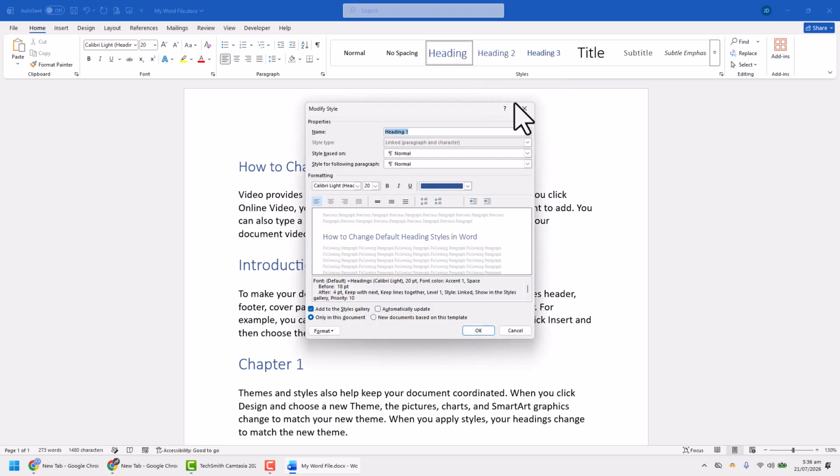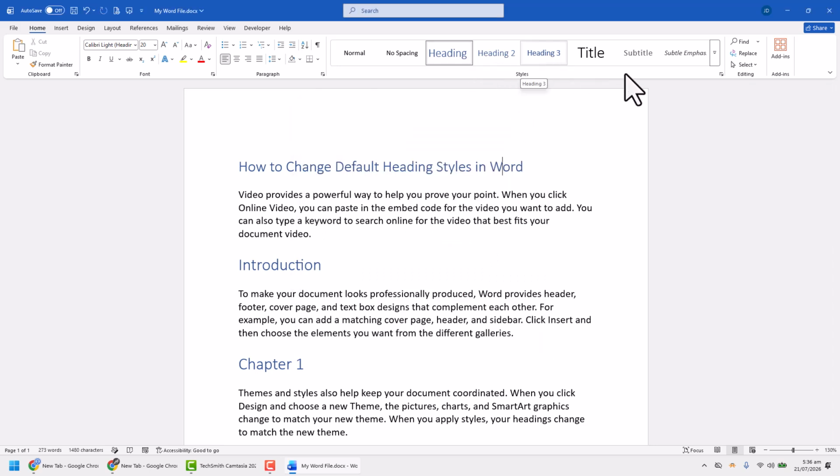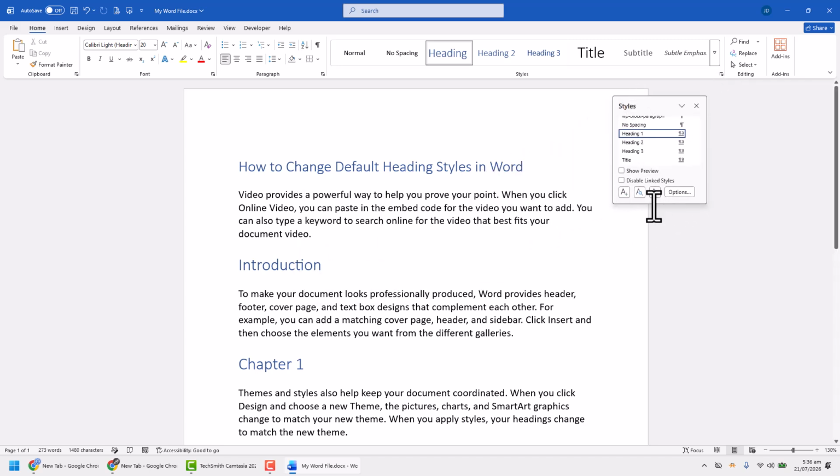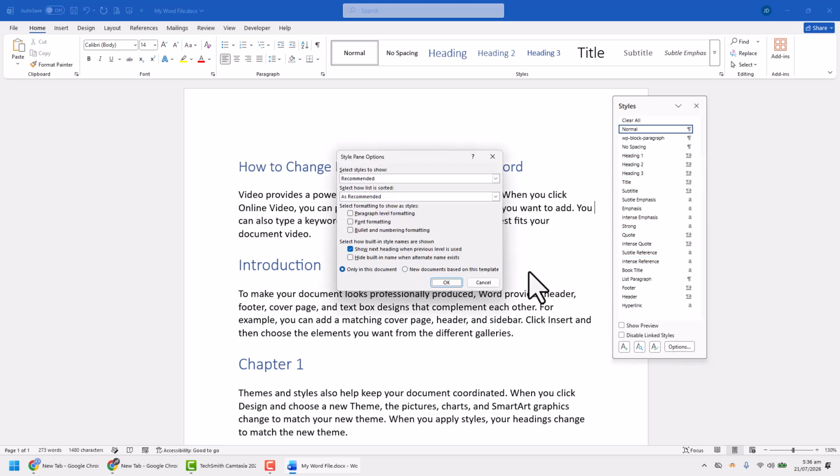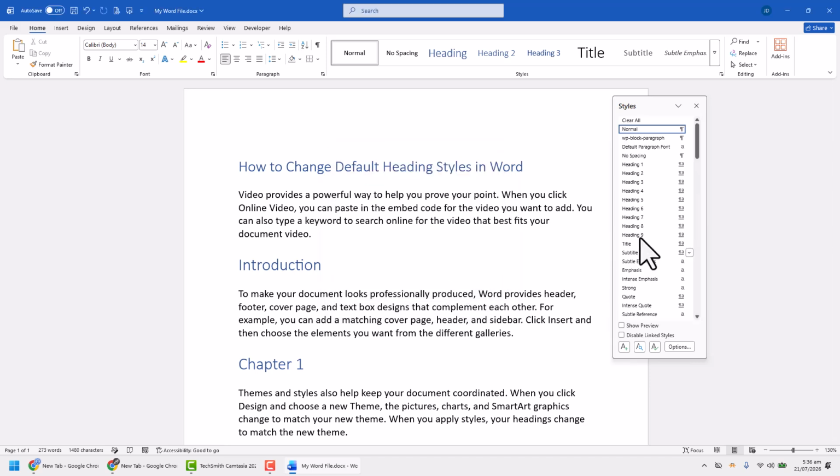If you want to edit other heading levels, click the small arrow in the bottom right corner of the Styles pane to open the Styles pane. If you don't see all the heading styles, click Options. Change Select Styles to Show from Recommended to All Styles, then click OK. Now you'll see all 9 heading levels.